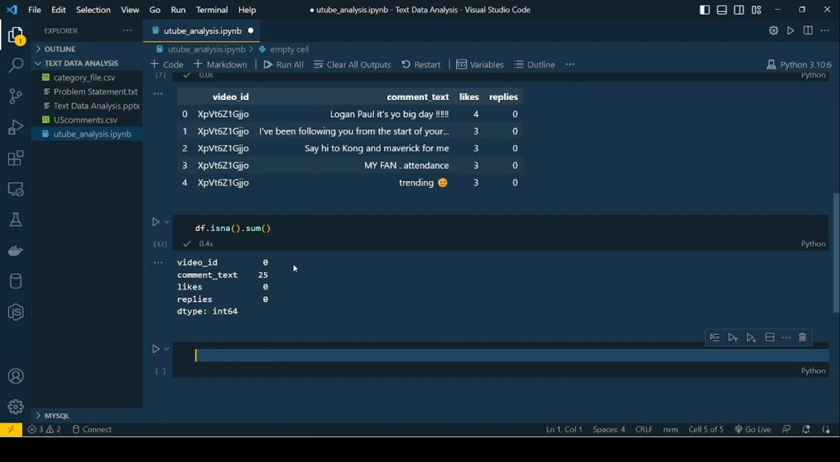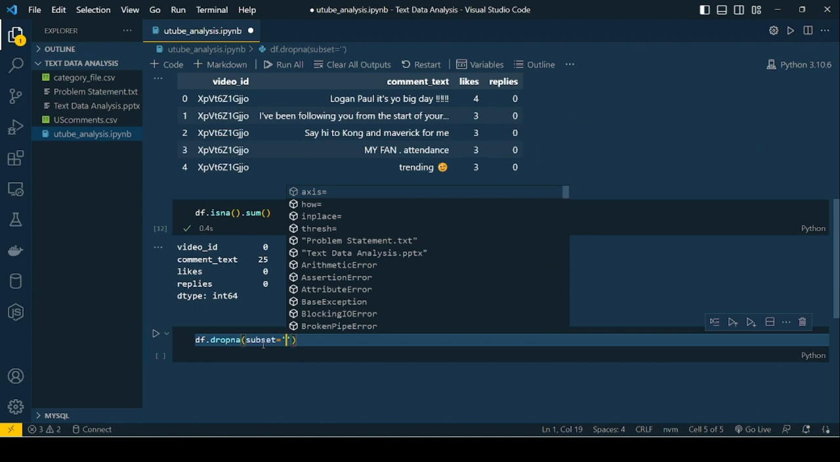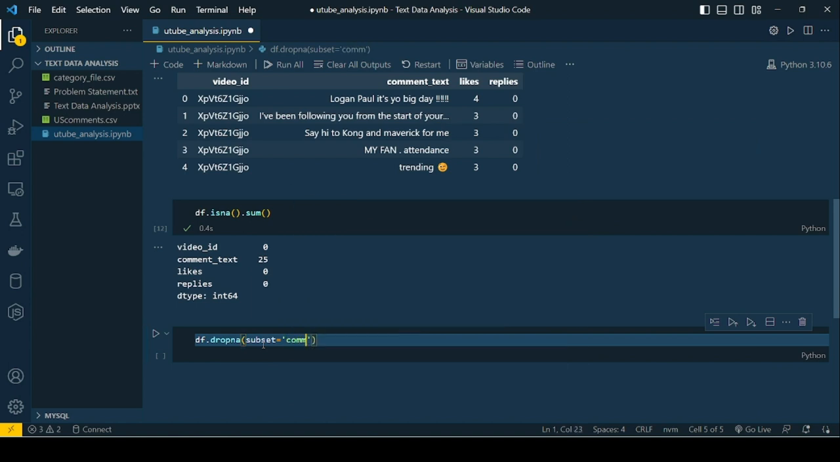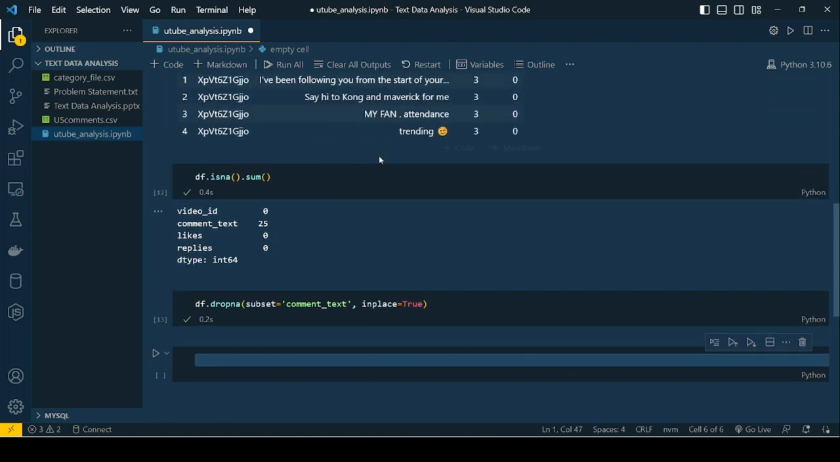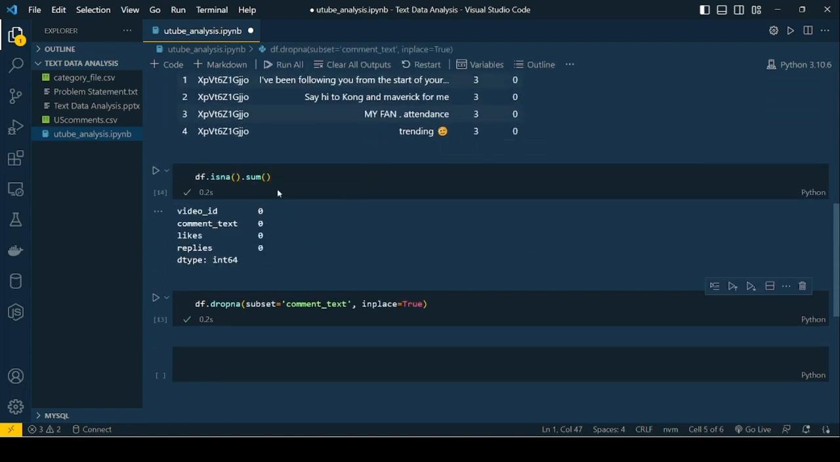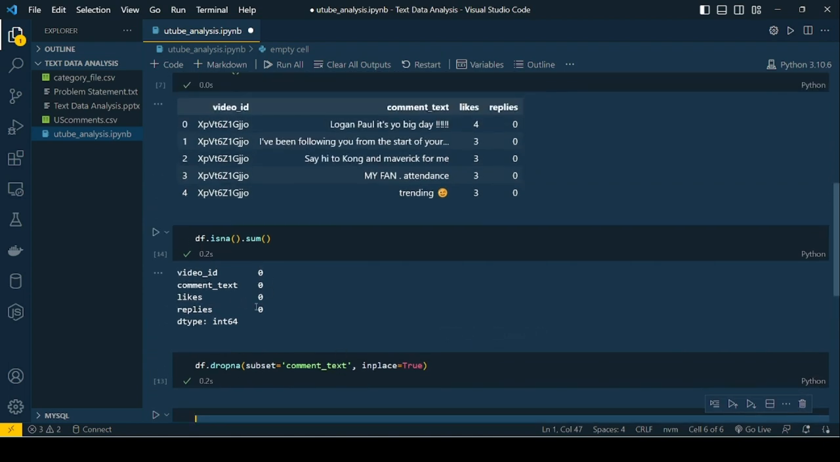We cannot work with null values, so let's just remove them or drop them. For this I'll use the dropna function where the subset will be this specific column, comment text, and I will set these changes in the main dataset, so I'll use inplace true. Now if we again check for null values, let's see what we get. There are zero null values, right? So all of the null values got dropped. Now we can move on to our further analysis.